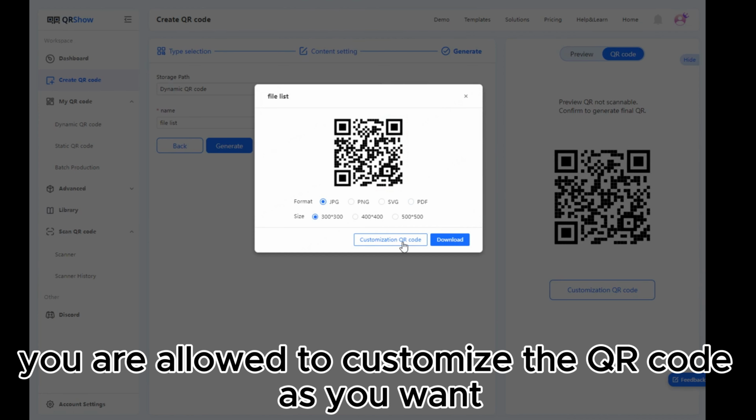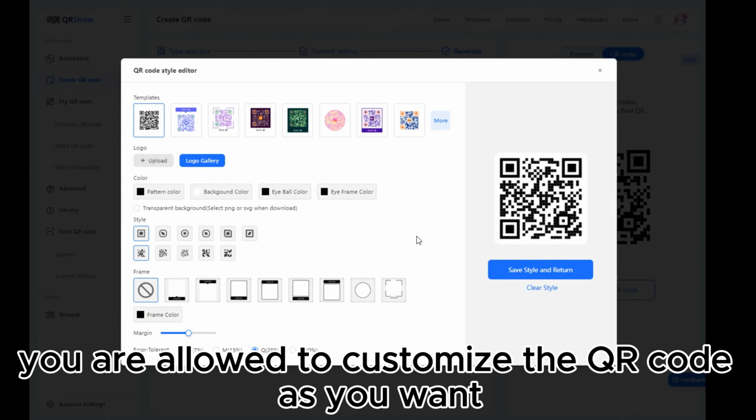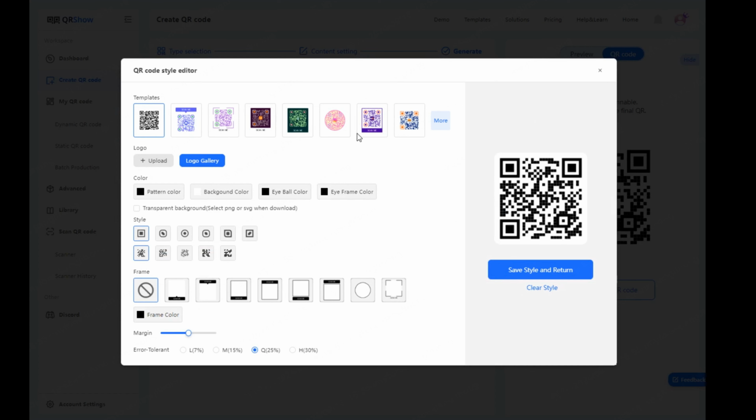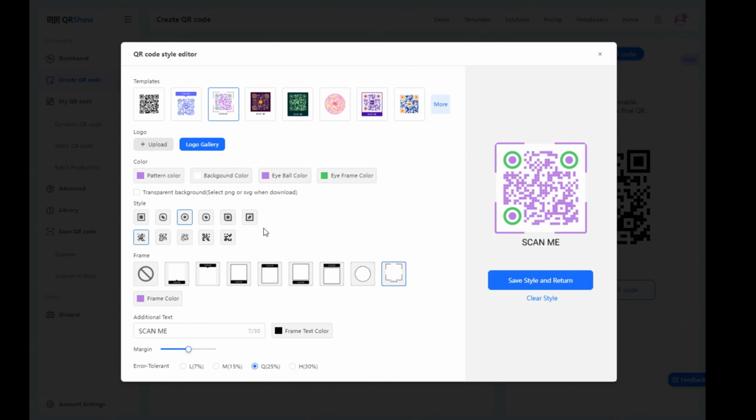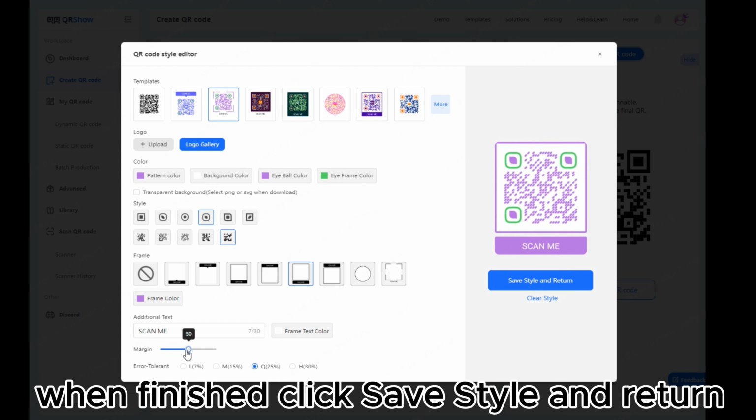You are allowed to customize the QR code as you want. When finished, click Save Style and Return.